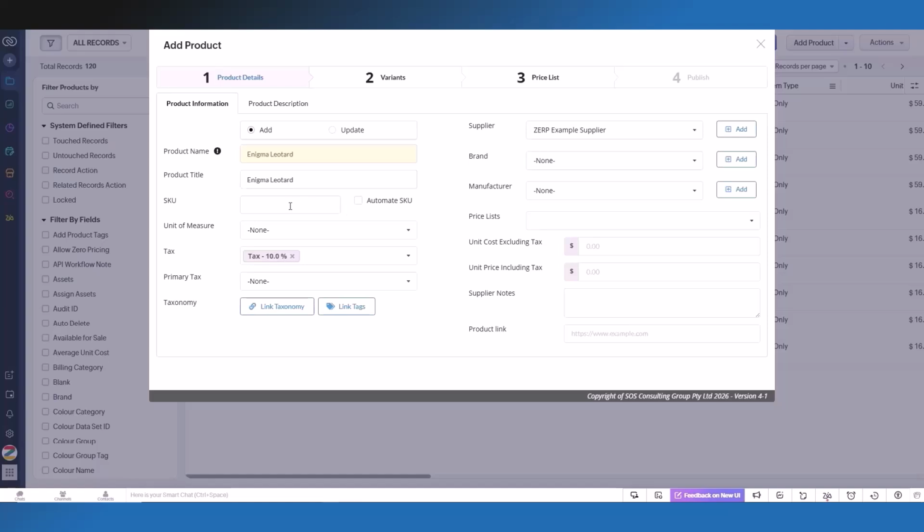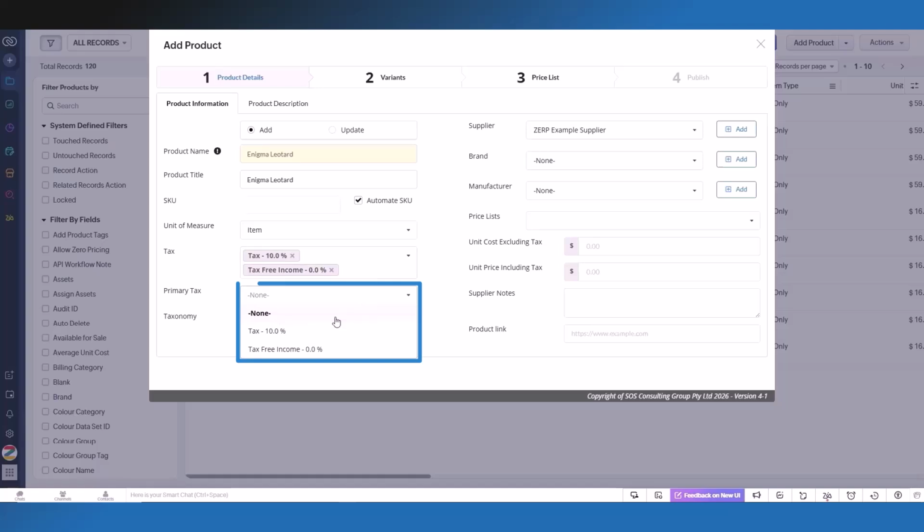For the SKU, you can either enter it manually or enable Automate SKU. When automation is turned on, the field will be disabled. Next, select the appropriate unit of measure. From a multi-select pick list, choose the applicable taxes for this product. Then, select the primary tax to be applied.